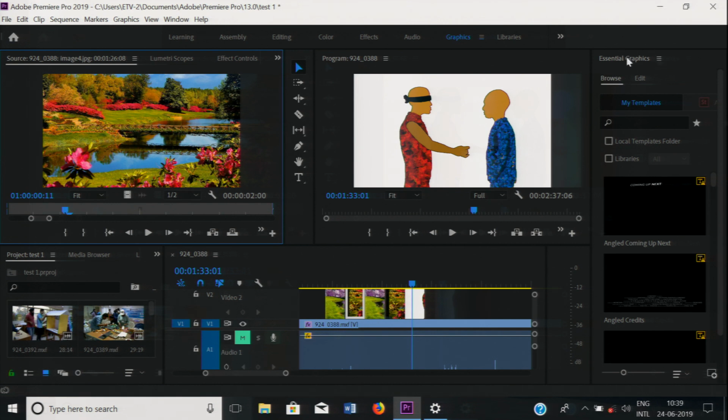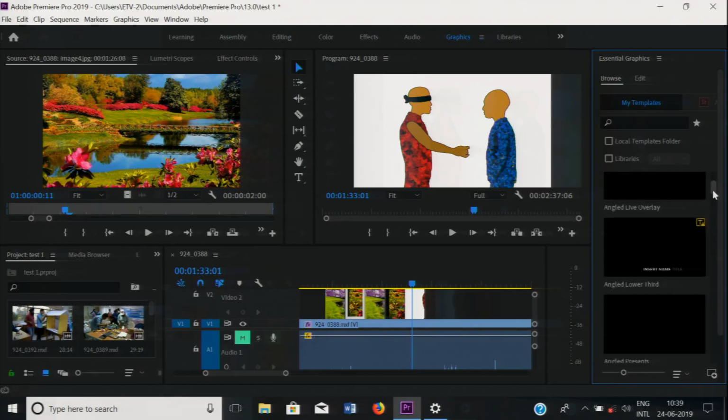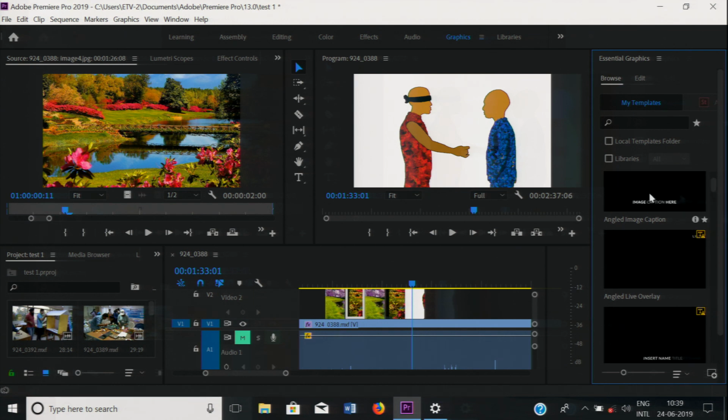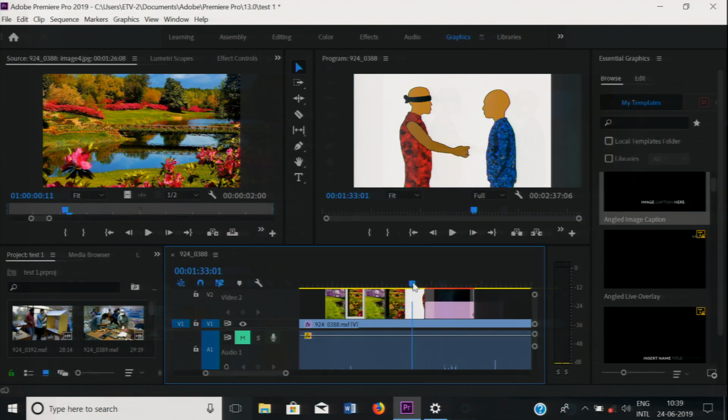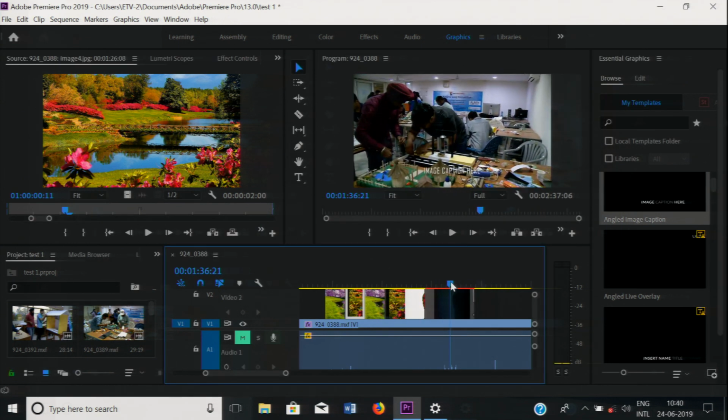Now here is the Essential Graphics panel. In this there are two tabs, Browse and Edit. When I select Browse, there are different layouts for the graphics. I can just select, drag and drop on the timeline. Here it is.